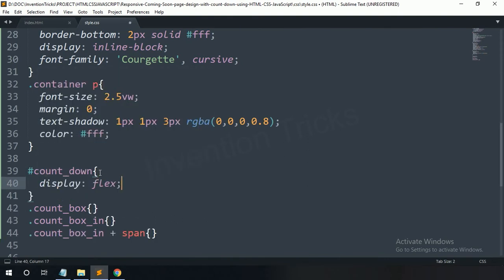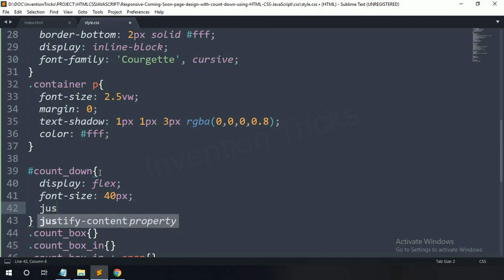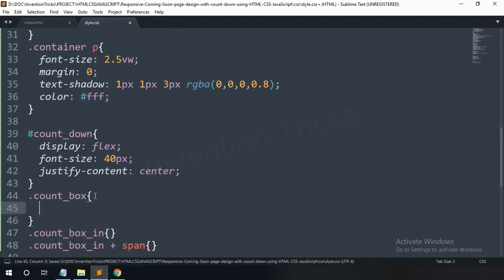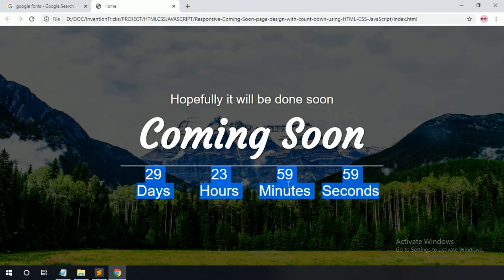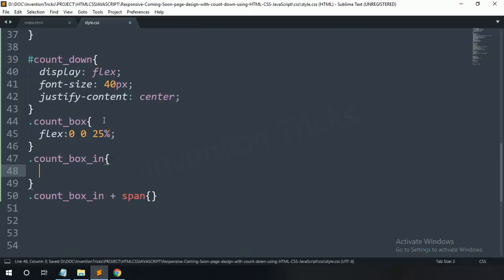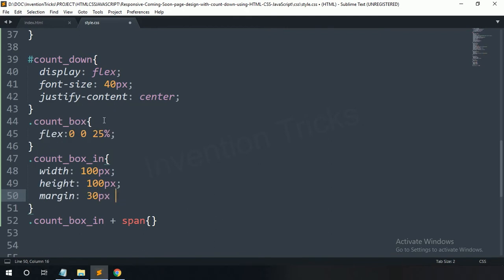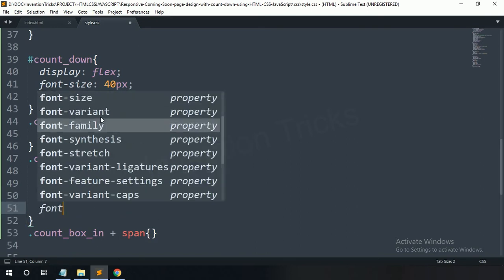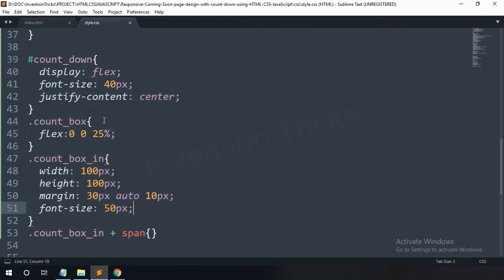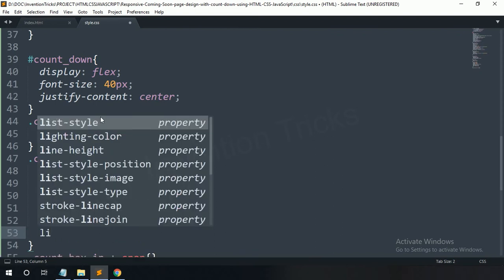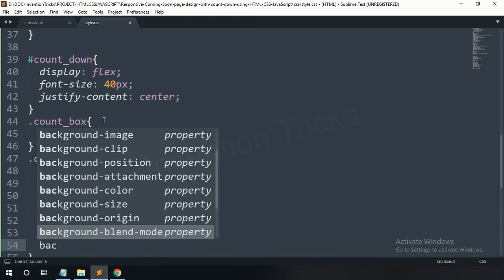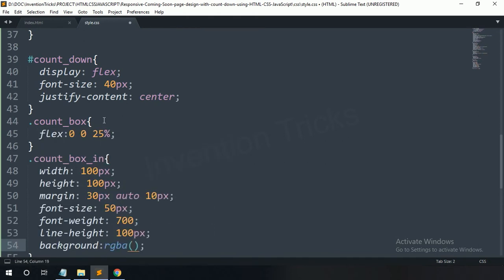For this one, display flex, font size 40 pixel, justify content center. And for this one, flex 0 0 25%. For this one, width 100 pixel, height 100 pixel, margin 30 pixel left right auto and bottom 10 pixel, font size 50 pixel, font weight 700, line height 100 pixel, and background white color with 0.8 opacity.